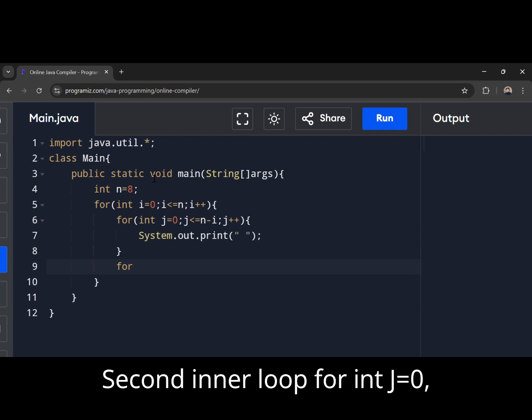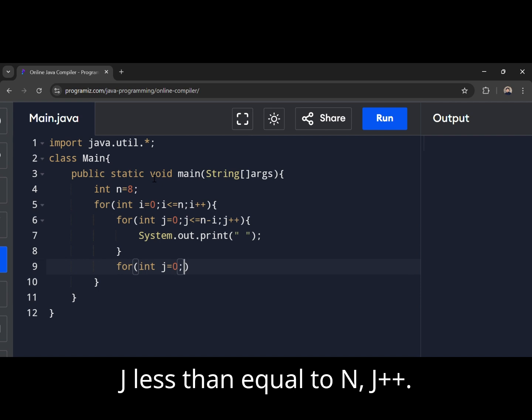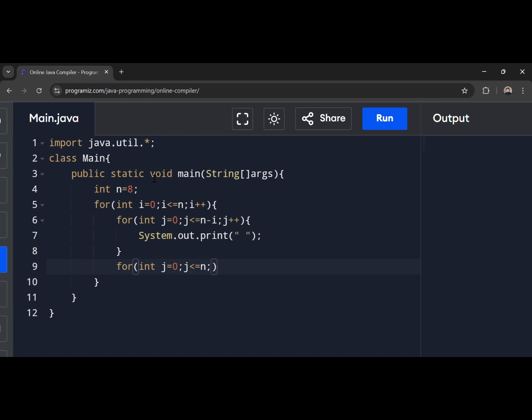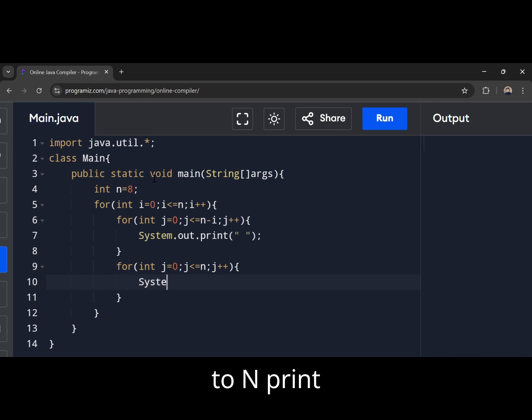Second inner loop: for int j equal to 0, j less than or equal to n, j plus plus. This loop prints the stars in each row. It always prints n plus 1 stars because of the condition j less than or equal to n. Print star.